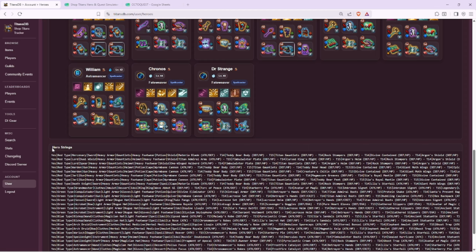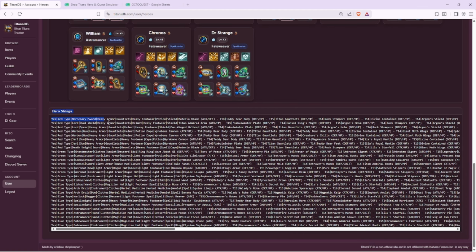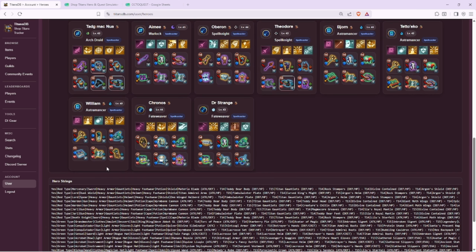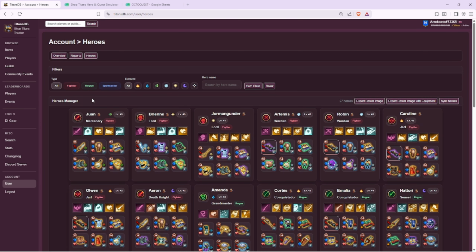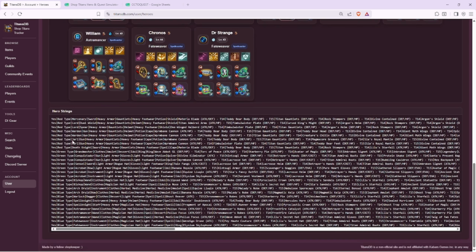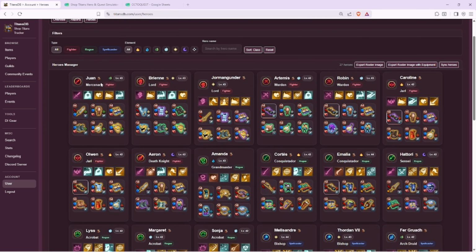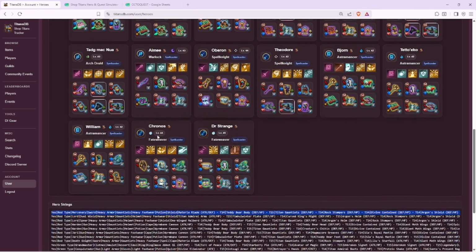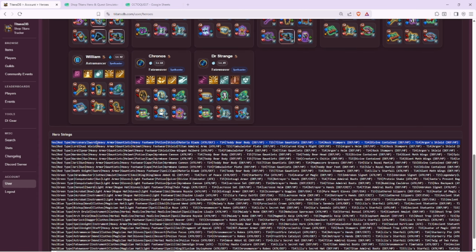But what we really want to focus on is down here, the hero strings. And this might look complicated. You don't really need to know how this works or understand it. But just know that each line is a new hero and it corresponds in order here. So the first line here, mercenary, as you can see, is Yuan. Second one is a Lord, Brienne, etc.